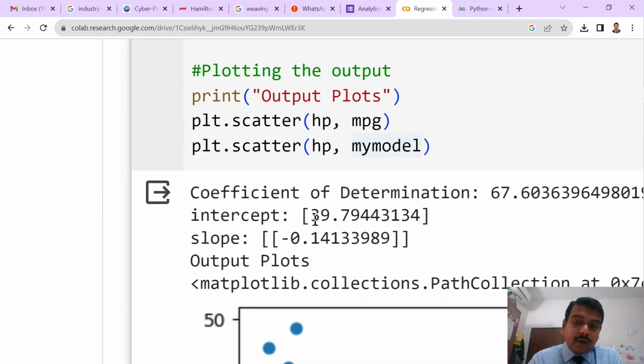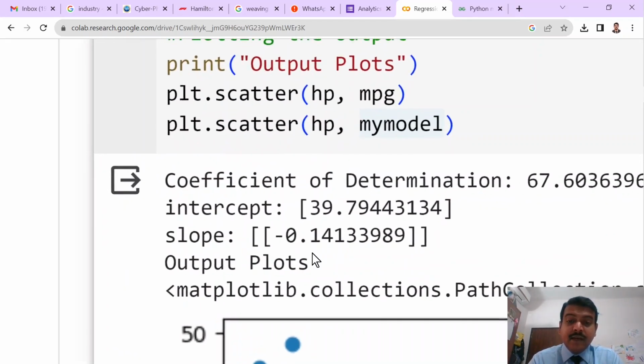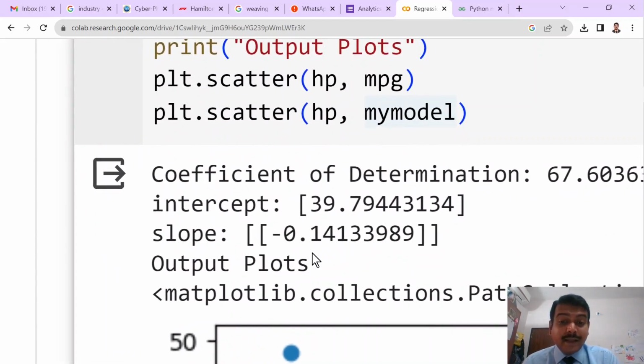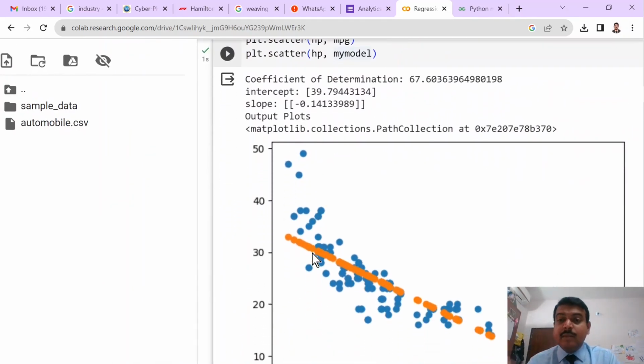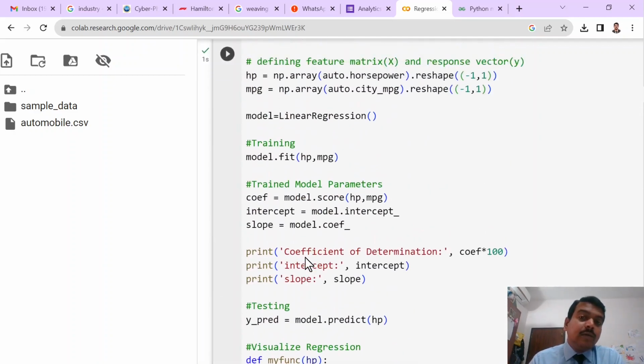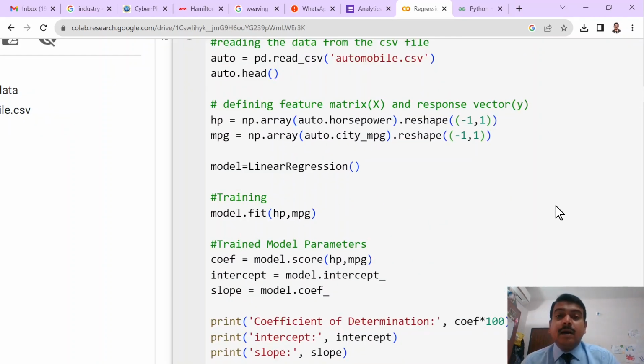The intercept value, the constant value, is given. The slope is given here, minus 0.14. Why there is a minus: we have a negative slope, which indicates that these two parameters have an inverse relationship. If the horsepower increases, the mileage will reduce. That's what the negative slope tells us. So this is how we run regression using Python, one of the supervised learning techniques.